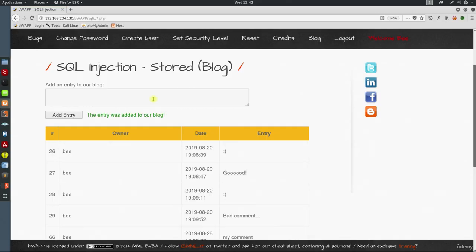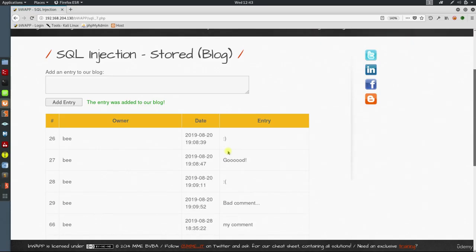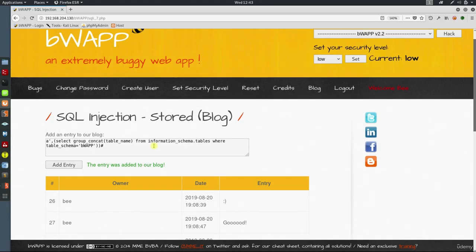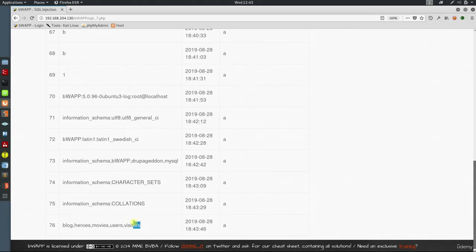Now write this payload to get the table names. Yeah, we get an error, and it is indeed a syntax error. Okay, so now it's done. With this payload, we can read each table one by one. But I have nothing to do with the system tables now. I need BWAP's tables. And here they are.